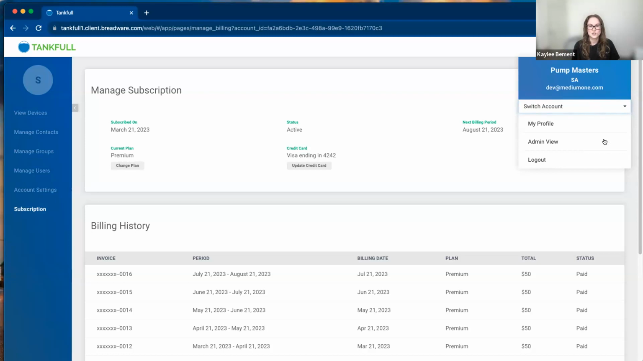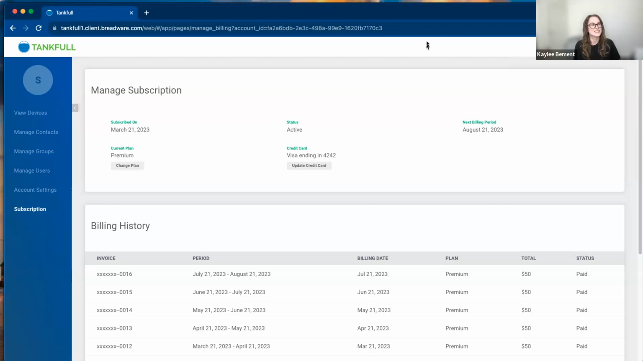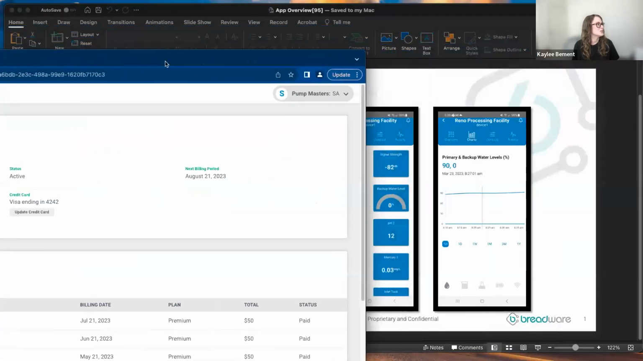Finally, I'd like to give you a preview of our mobile app. Breadware's clients can add a mobile app to their IoT offering, which works together with their client portal. As you may know, screen sharing on a cell phone is kind of an awkward experience, so I have a few screenshots to share with you instead.